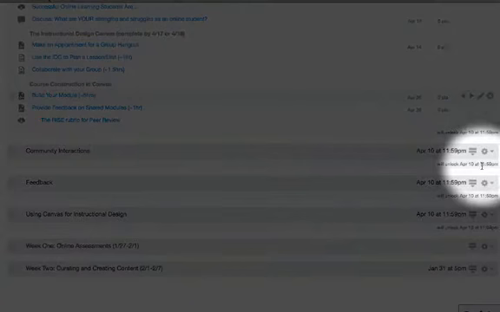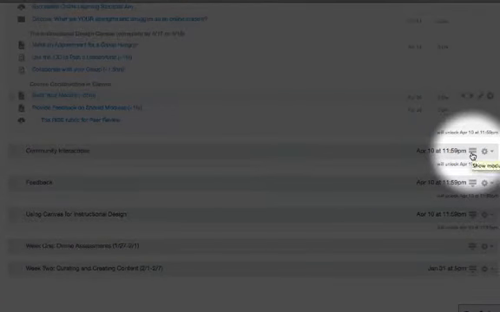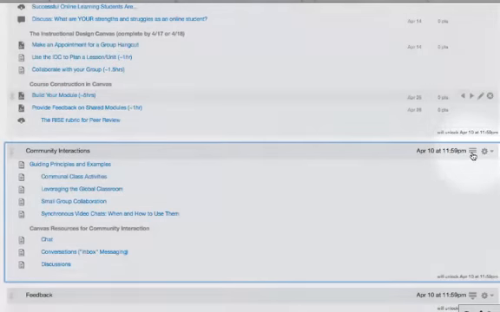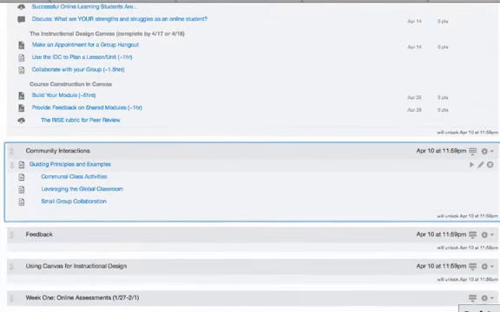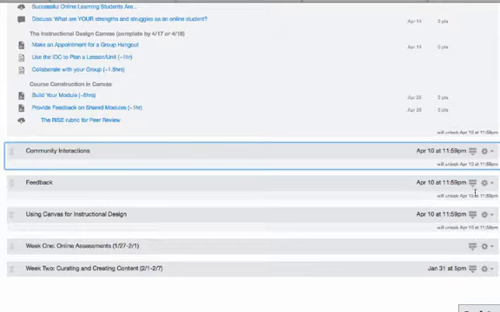You can uncollapse a module by clicking here on the right side of the bar. That opens up a series of content pages. These are really just some general tutorials and examples of things that relate to, in this case, community interactions. And we have modules for feedback, for using Canvas for instructional design, which is building a module, and then the previous lessons in the training are still available to you.